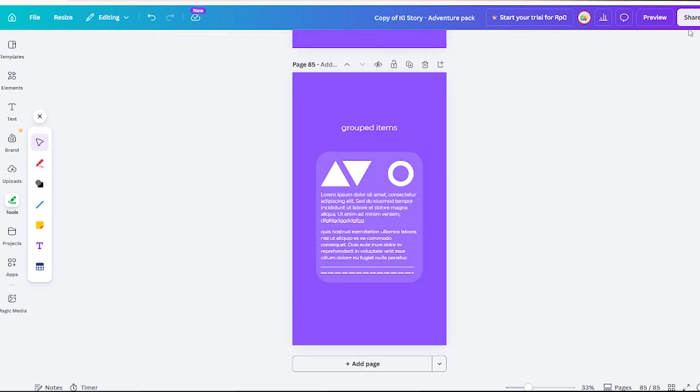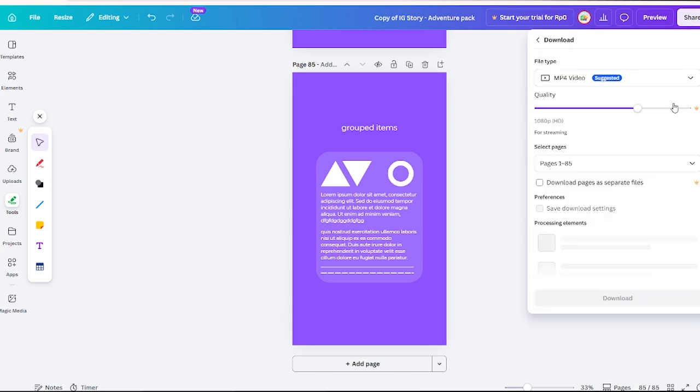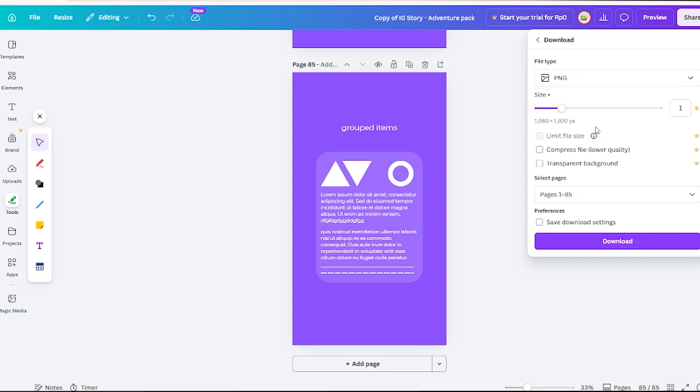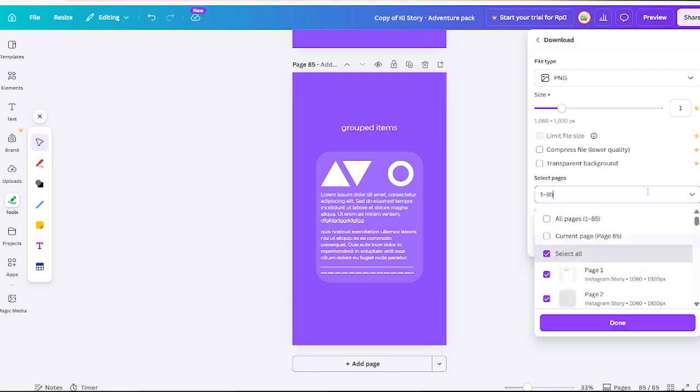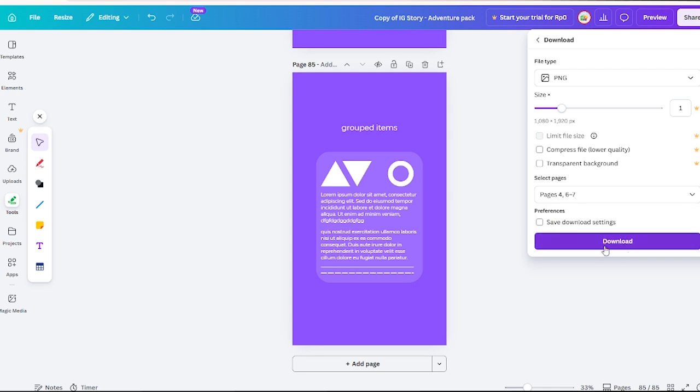Now, say that you are done editing and want to download the file. You can click the Share button on the top right corner, choose Download, choose the file type, JPG or PNG for pictures, PDF for PDF files. For a free version of Canva, you can't adjust the quality, but the quality is already good as is, so don't worry about it. Then select the pages. You can select all or select just a few of your choice. Click Done and Download. Then your file will be downloaded shortly.